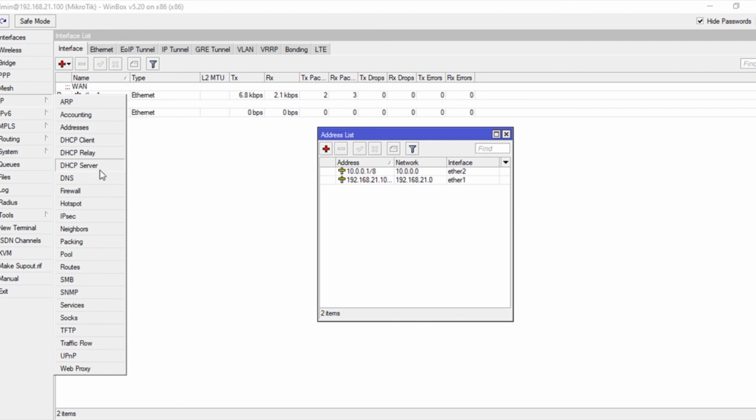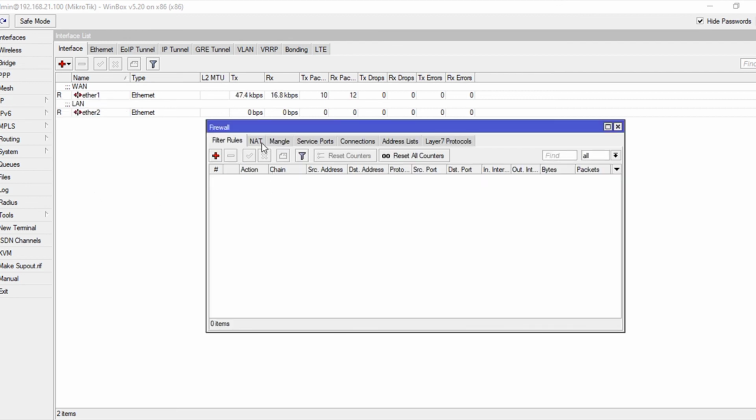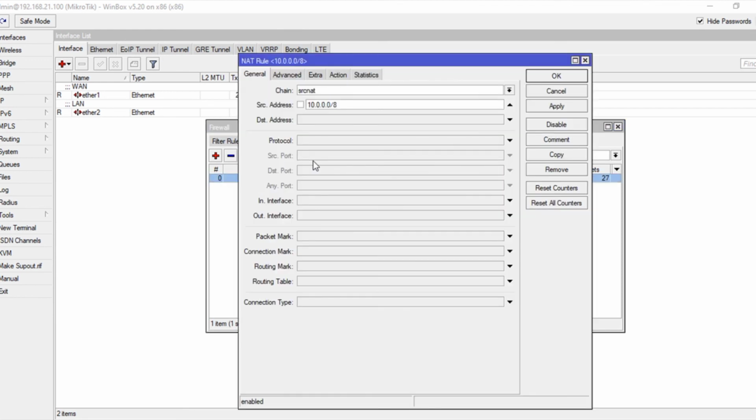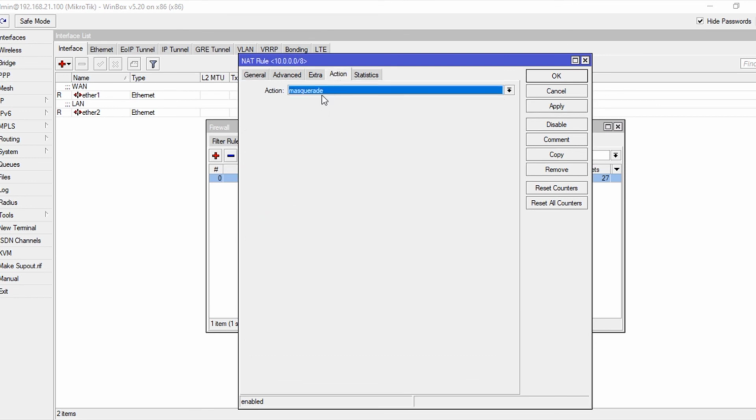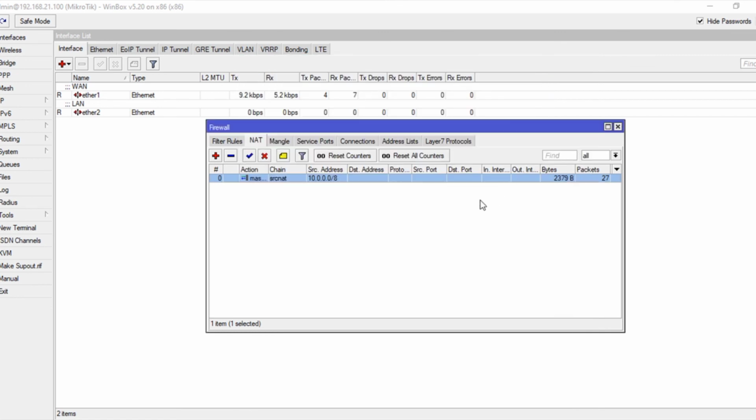Alright, and then the last step is to check the firewall, and under NAT just masquerade all of this network and set the action masquerade to allow the connected user from MikroTik to reach the internet.